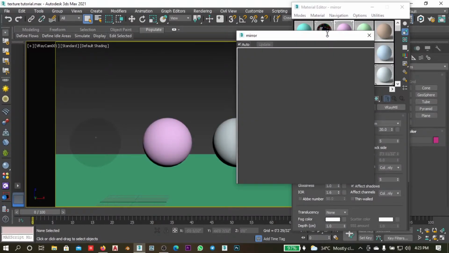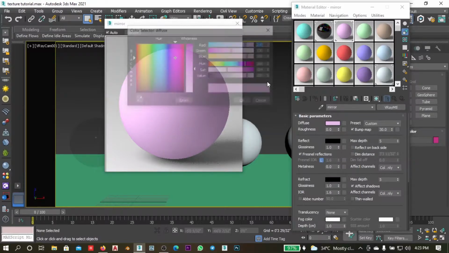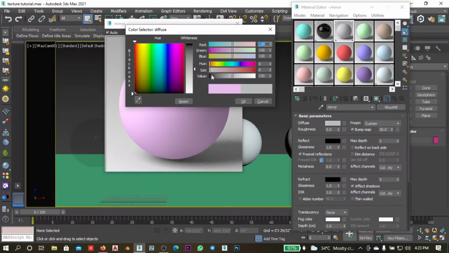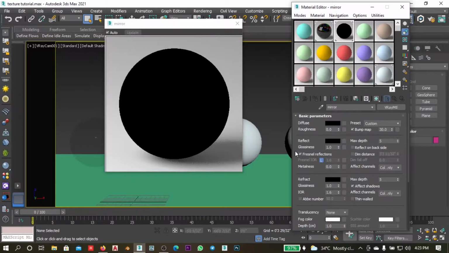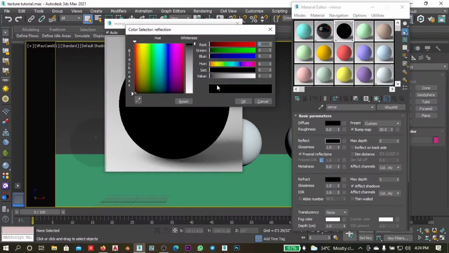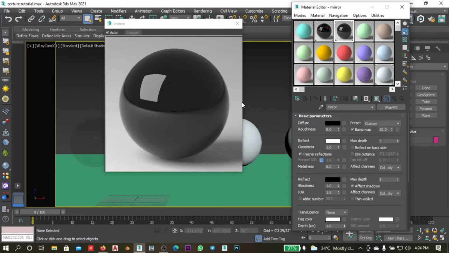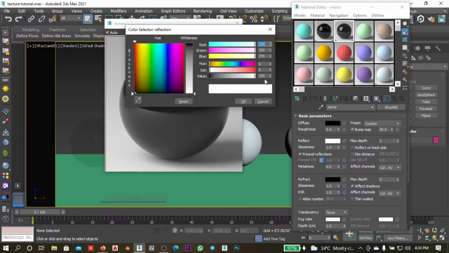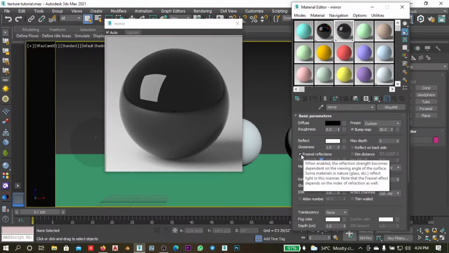Double click on it to open the preview window. Now I am going to select the diffuse color as black. As we all know, a mirror has black polish or any dark color polish behind it. After selecting the diffuse color, we are going to set the reflective value to 100% like this. In this, 100% means color value as 255. After hitting the OK button, I am going to deactivate the Fresnel reflection.